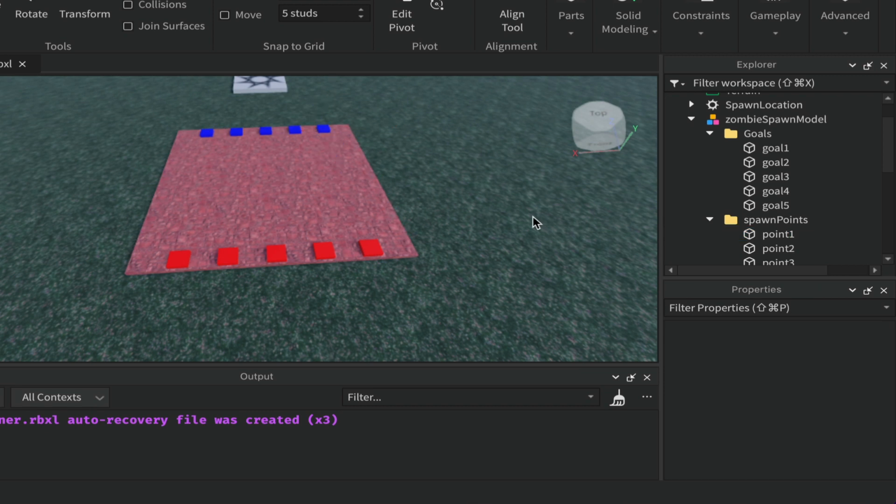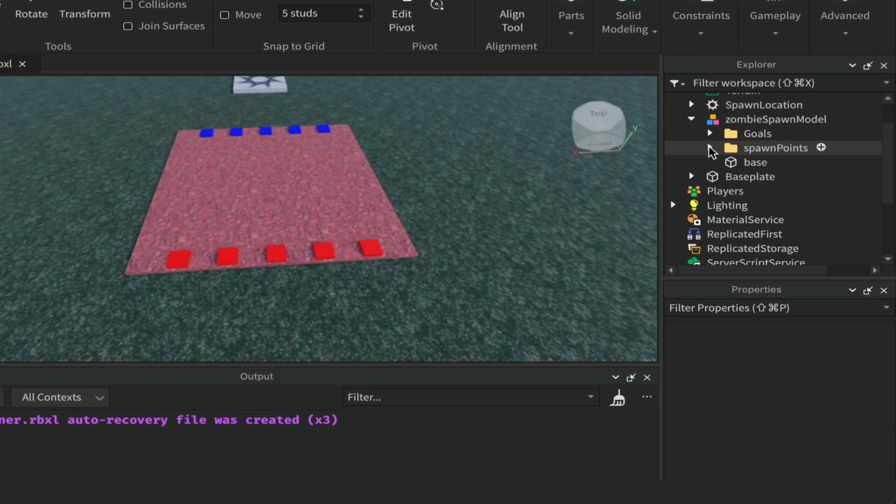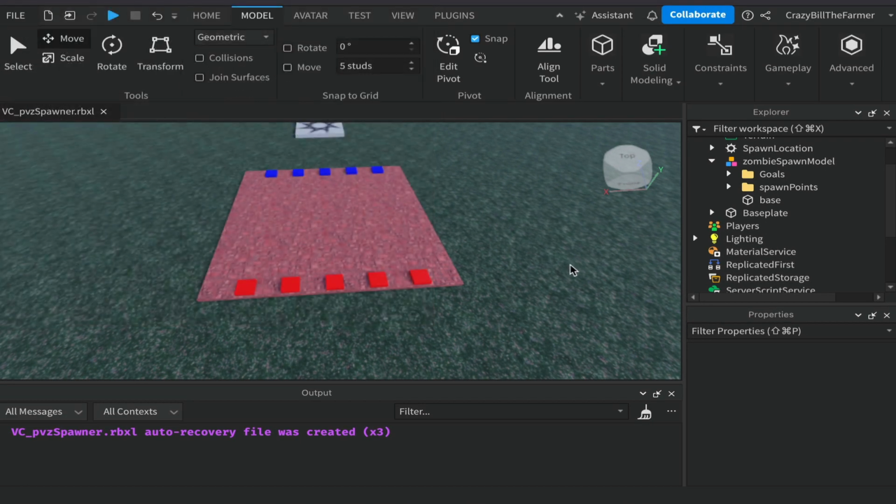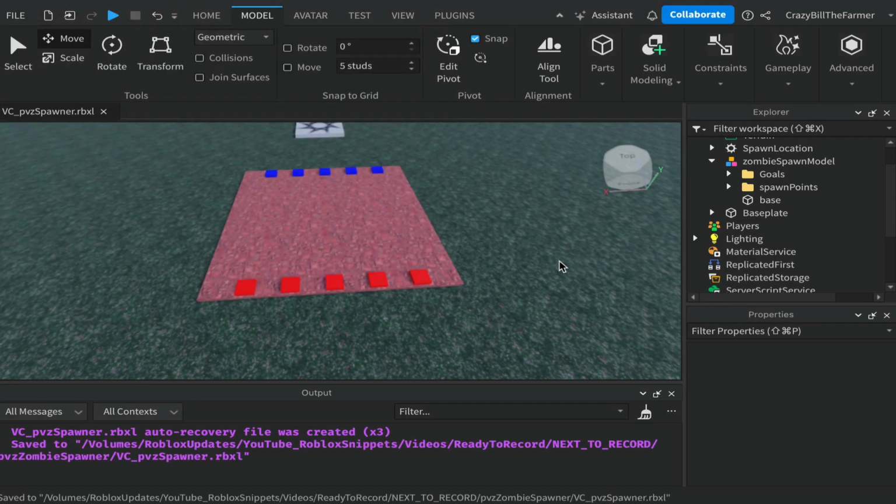Alright, so that is all of the parts apart from the actual model that we're going to use to create the zombie, and we will do that in the next part of the video where we'll create an animation for it as well. So I'll do that next. Before you do that though, just save your project and we're good to move on.